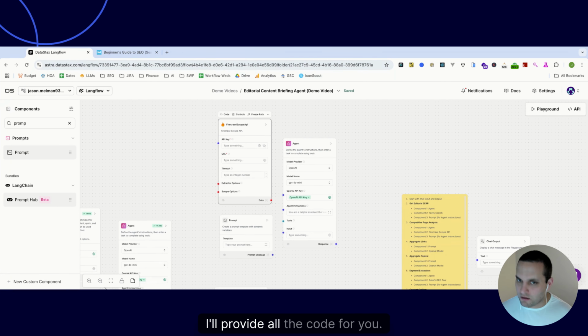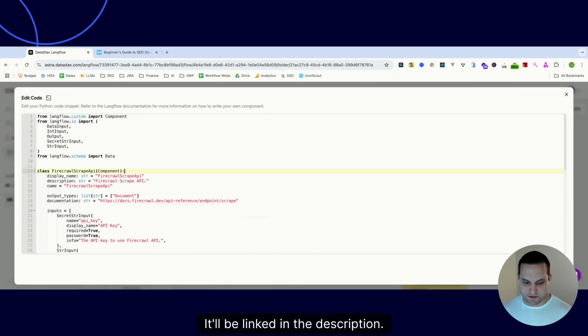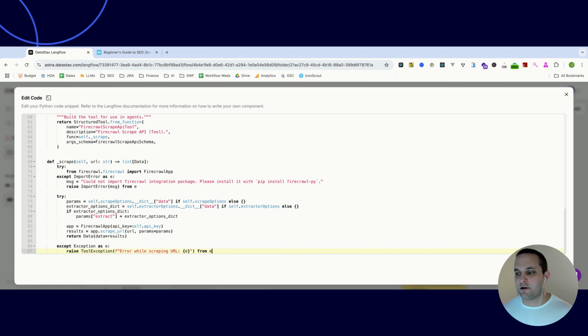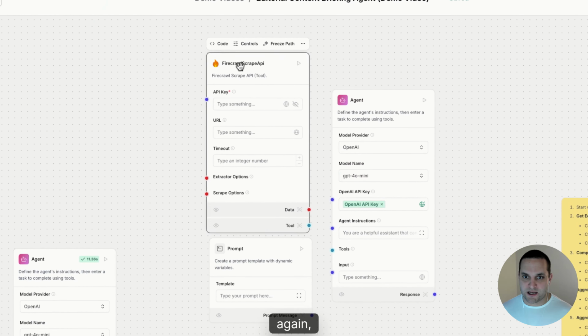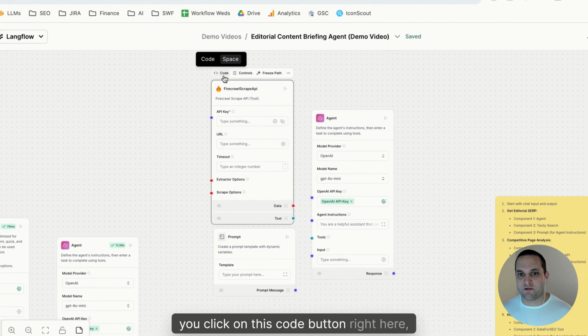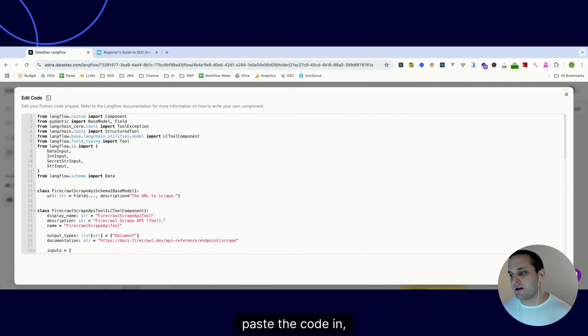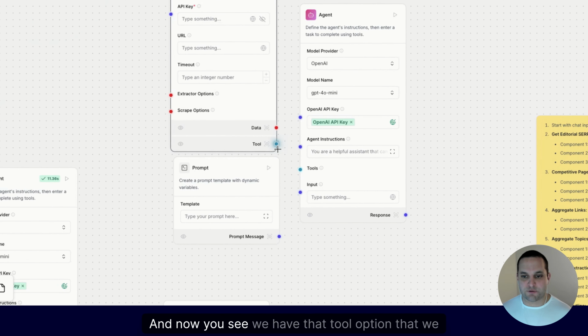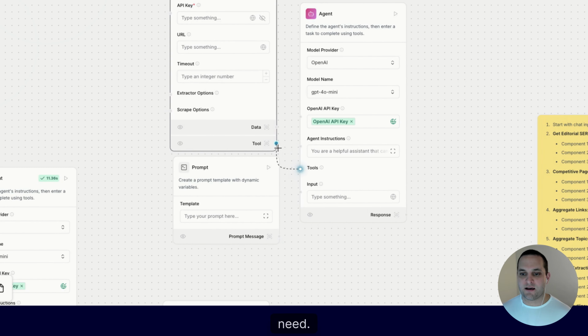Again, I'll provide all the code for you. It'll be linked in the description. So go into the description, grab the Firecrawl Scrape code. Again, you click on this code button right here, paste the code in, hit check and save, and now you see we have that tool option that we need. And like we've done before, we'll connect tool to tool.